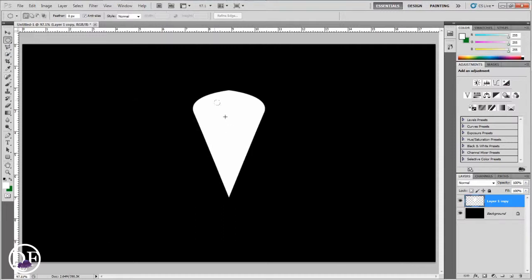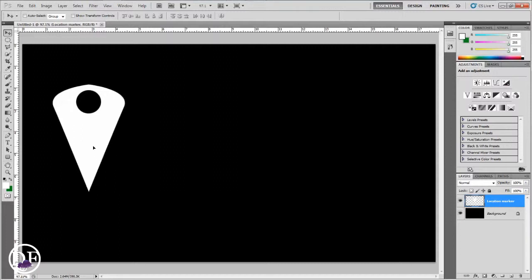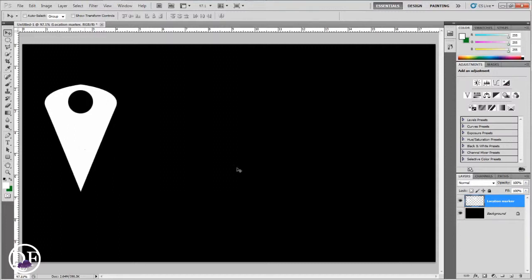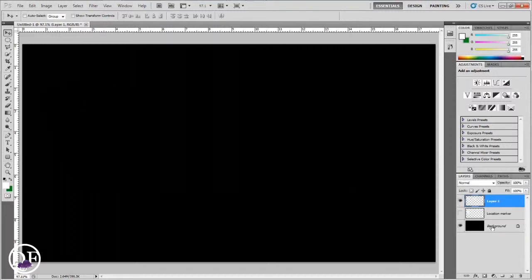And we select the elliptical marquee tool, select a small sphere, and then hit delete. This finishes up our location marker, and let's rename this as location marker. Then press V on the keyboard and move the marker slightly across to the left end of the document and we hide it. We now create another layer above the location marker and group it by pressing Ctrl G and rename the group as iPhone.